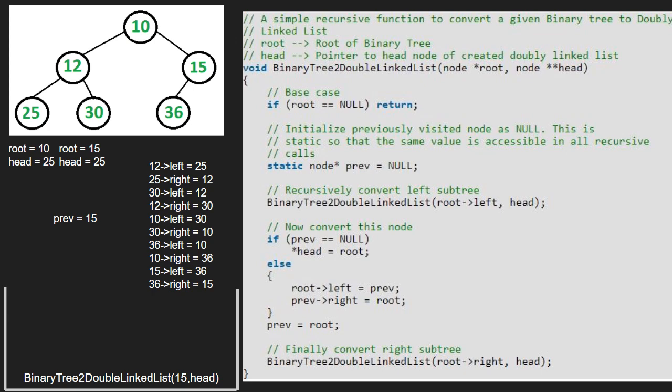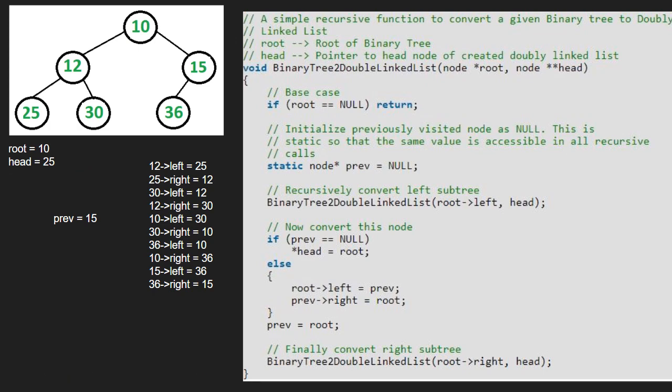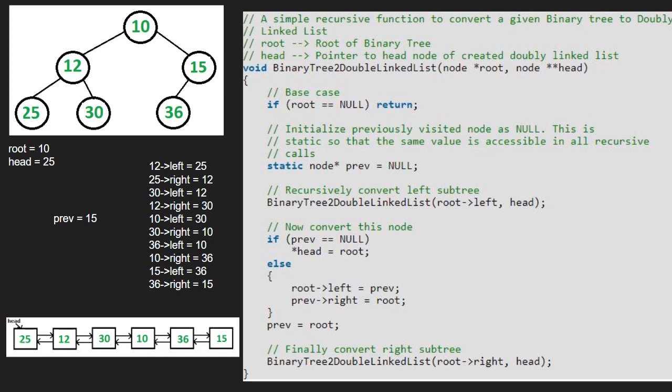Now we pass the right child of 15 which is null, hence root points to null. As root points to null, we return to the previous call and finish execution for node 15. We have the final doubly linked list.